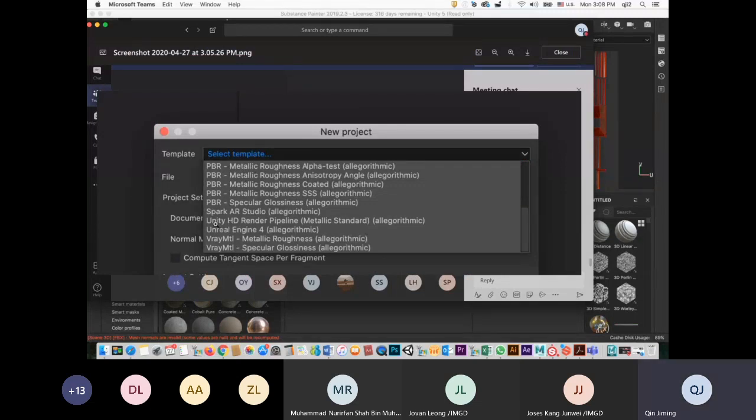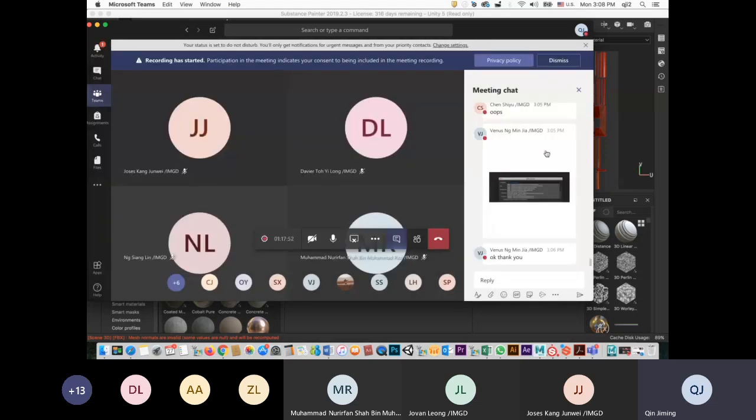Unity, yeah, this one, Unity HD render pipeline. This one is good enough. Okay, so which means you are using a different version, right? Yeah, if you are using different versions, then that's why the template is different. Okay.